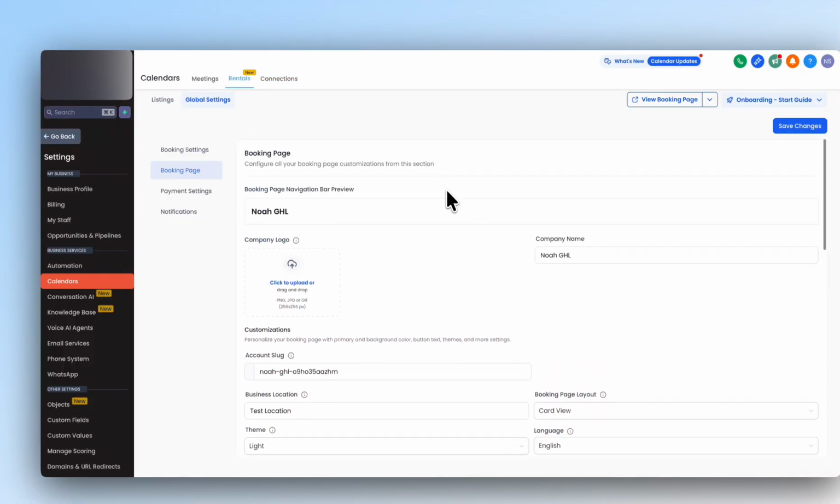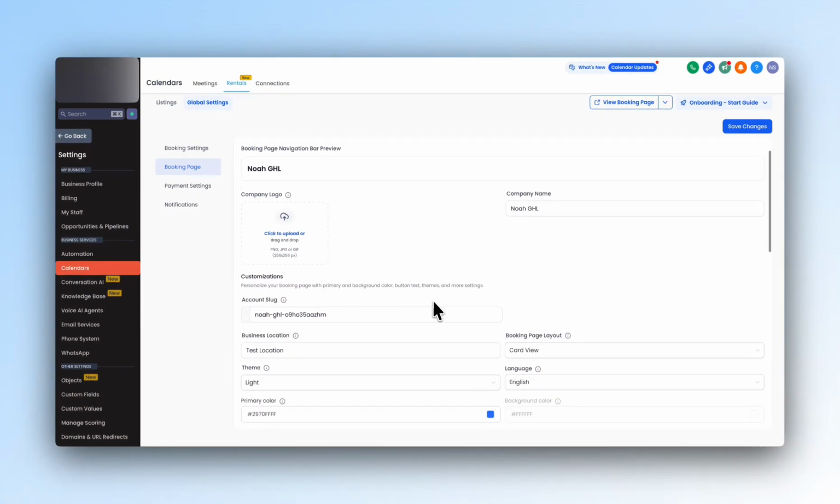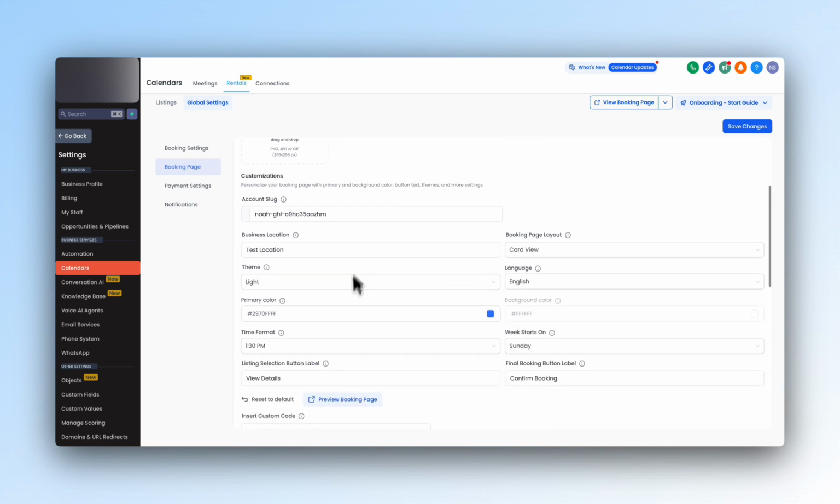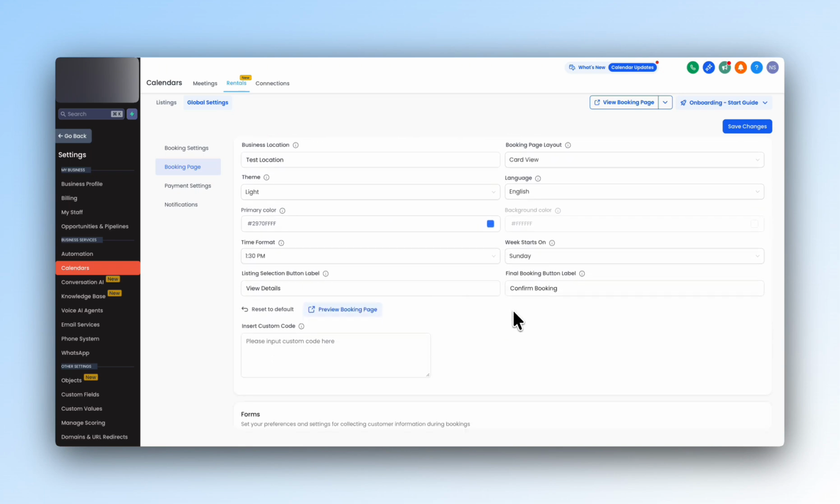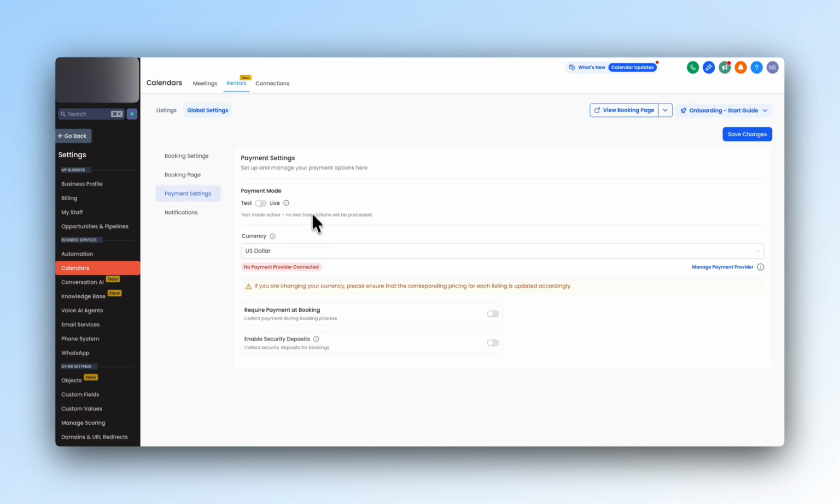Next is the booking page. You can define the page name, you can add a logo, you can add your colors and everything. It's pretty similar to the normal calendar settings or the new service calendar you can use on GoHighLevel. You can accept payments similar to the normal calendar or service calendars within GoHighLevel. And then you also have notification settings. So that's everything in the global settings.